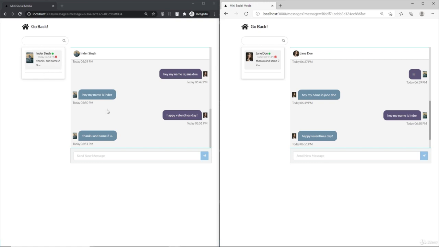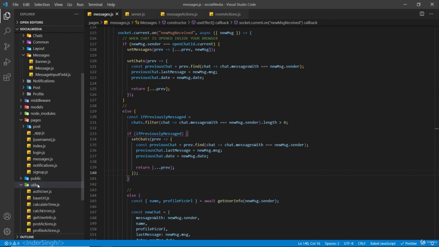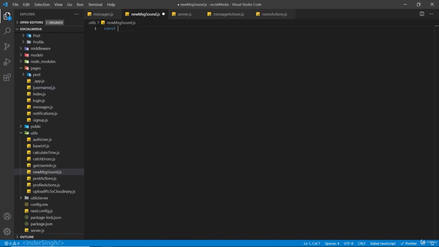So now I want to make a sound when a new message arrives, and also we are going to change the document title here. We are going to type new message from the sender name. So back in VS Code, inside utils, I'm going to create a new file, newMessageSound.js, and inside this we're going to create a function newMessageSound. We're going to receive the sender name inside this.